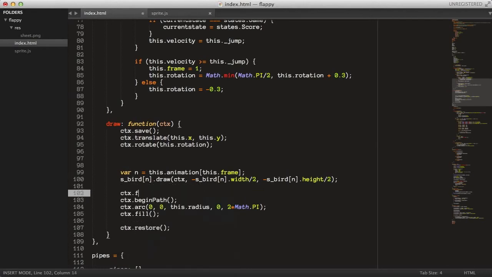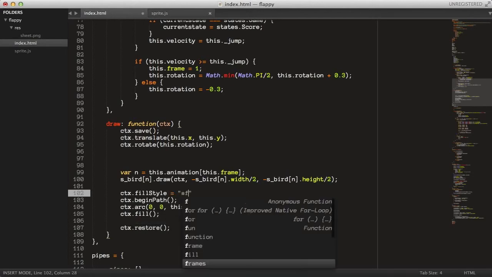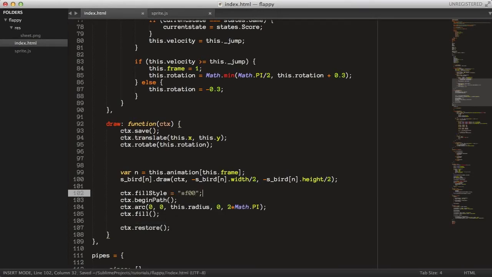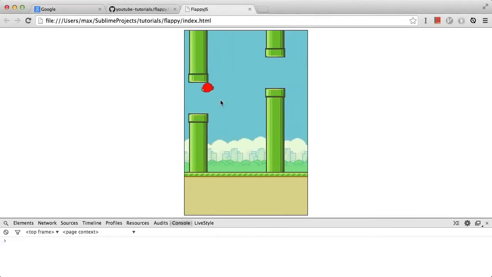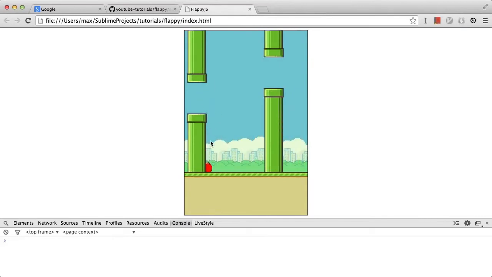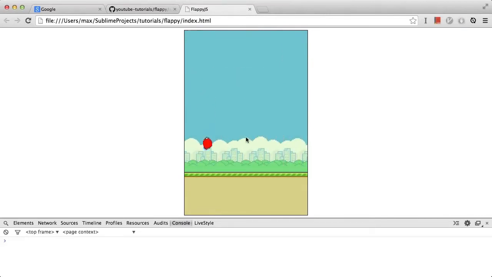So you say context.fillStyle, let's set it to red, so you can see it. Yeah, so you can see that's the collision, the bounding box of the bird. And you can see that the game is as annoying as it is on the mobile phone.